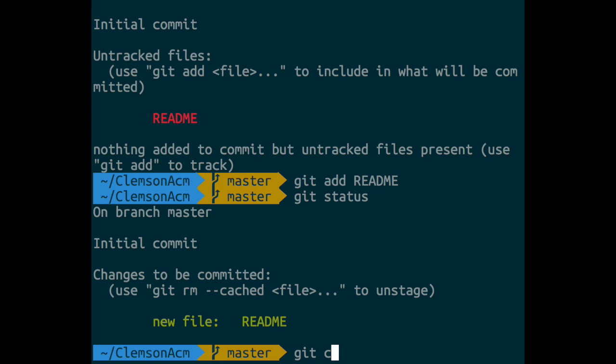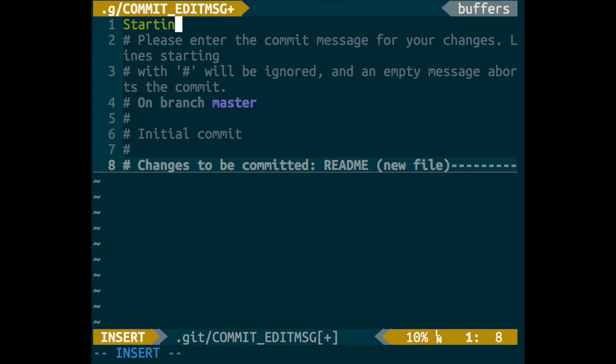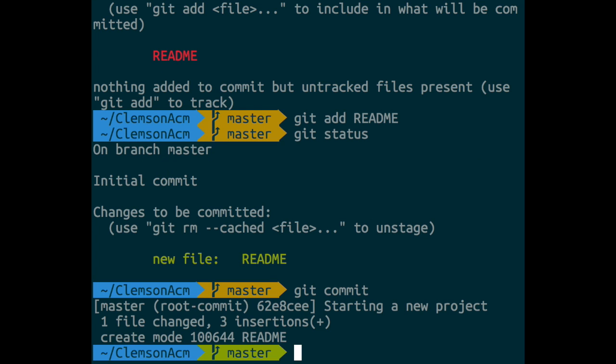So we type git commit. It'll open up our favorite text editor, and we can say starting a new project. And then when we close the text editor, it'll say that we have now made a commit. This commit is the root commit. It'll give us our commit message. It'll tell us how many files we've changed and how many lines on that file we've changed. So that's what we've done at this point.